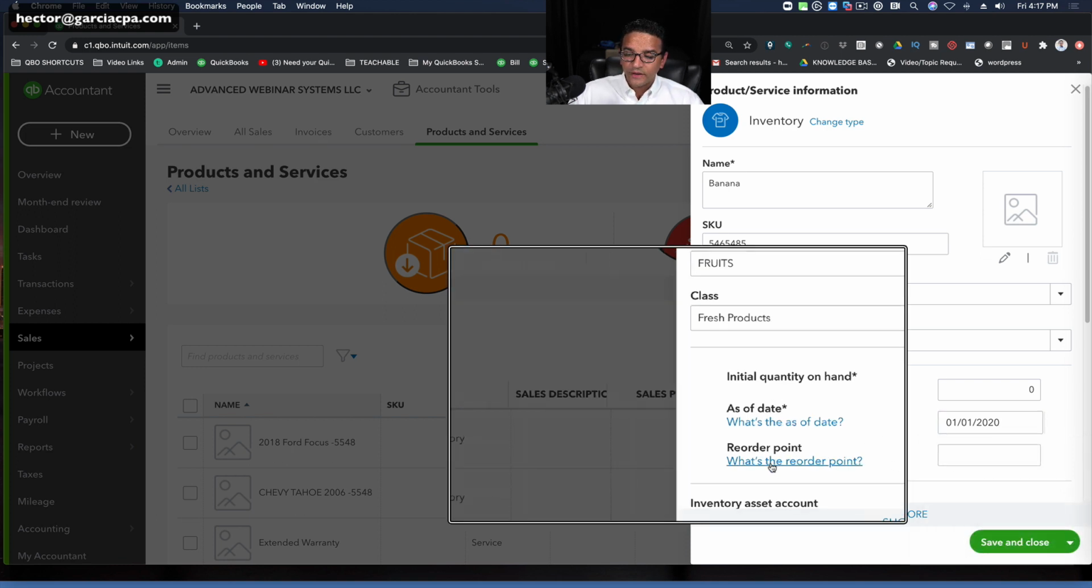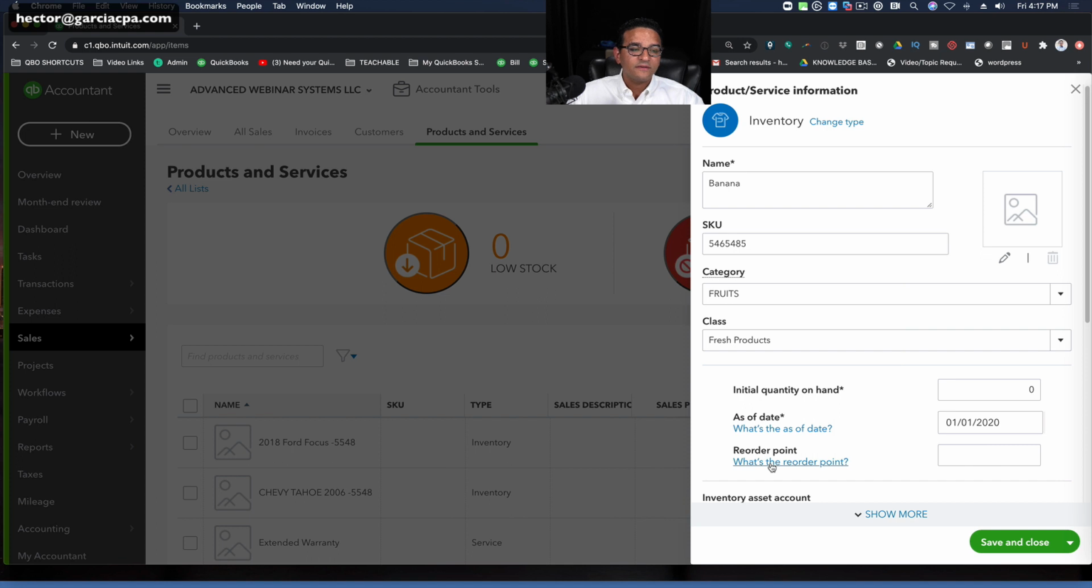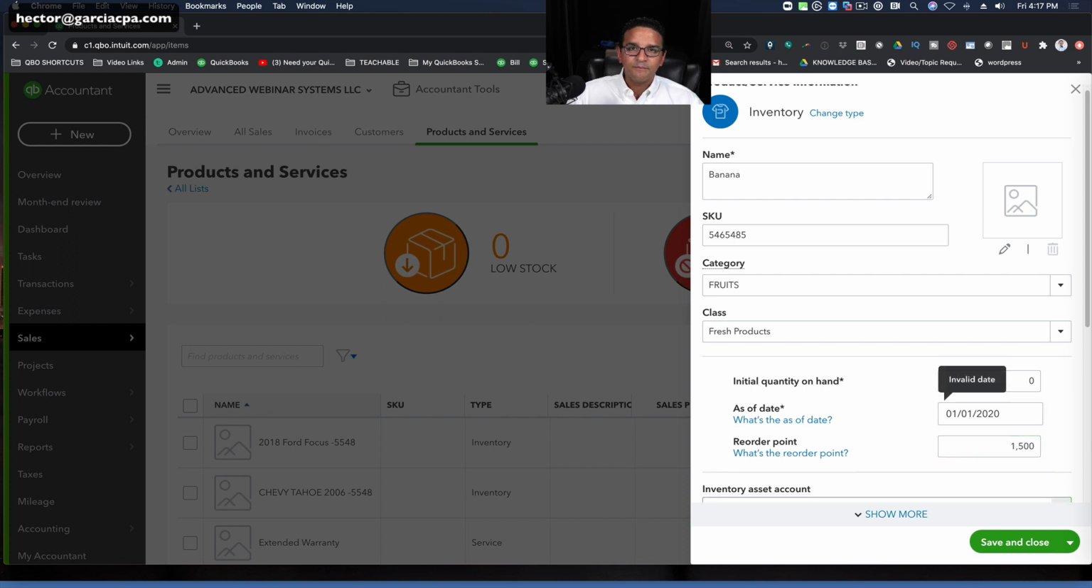Now, reorder point, this would be at what point you want to replenish your inventory. So let's say that at all times I want to have at least 1,500 bananas, okay? Or 1,500 pounds of bananas, whatever the unit of measure is.